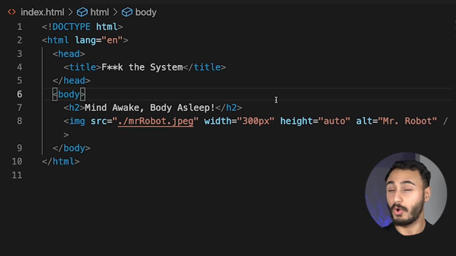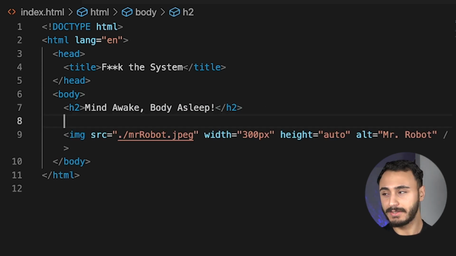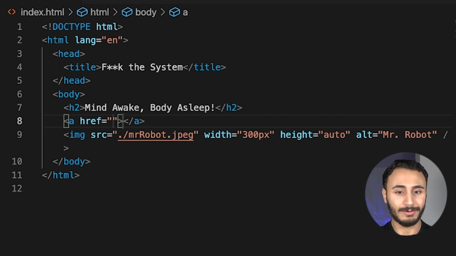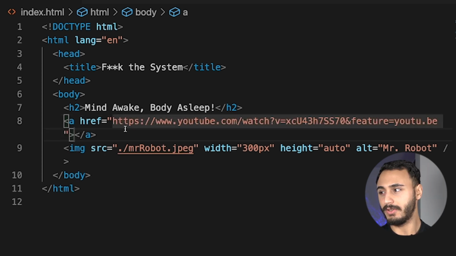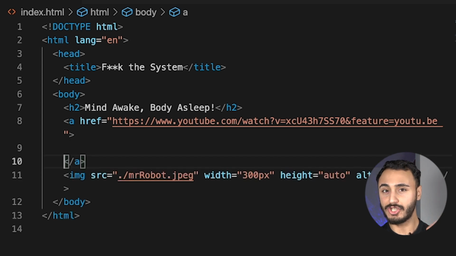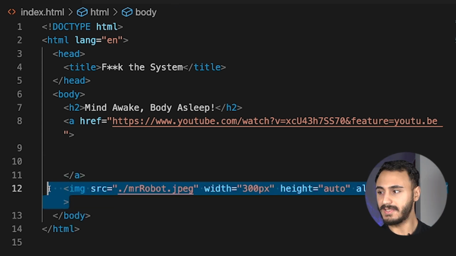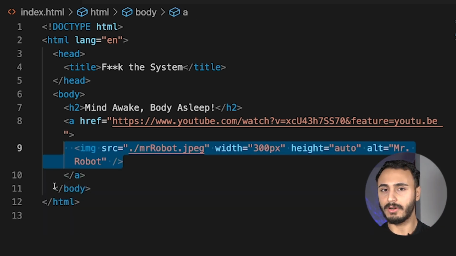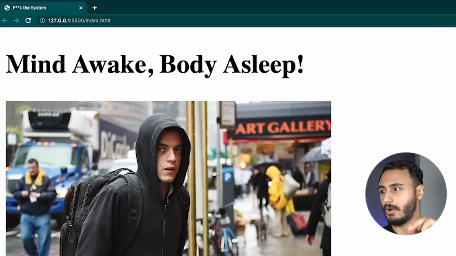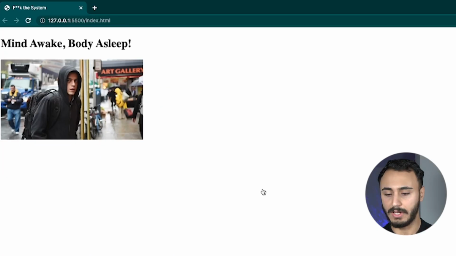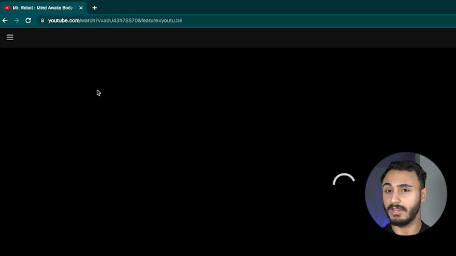Now let me get the image back. Let's use a trick here. Because we've learned already the hyperlinks, we can add a link here, and this link could be to the trailer of Mr. Robot. So I'll put the link here, and then I will be putting the image tag inside the A tag. In this case, the image will be the trigger to open this link. Let's try it now. Now as you see, this is how our website looks like. If I click on the image, the trailer of Mr. Robot will open.